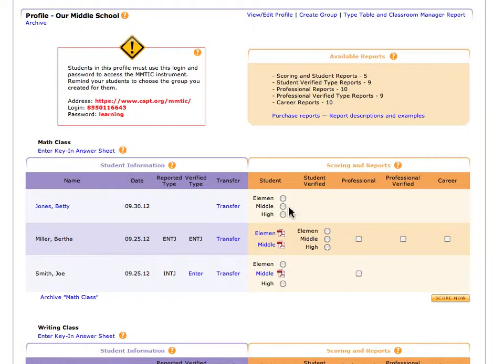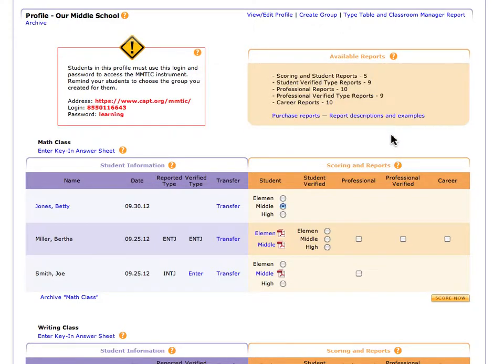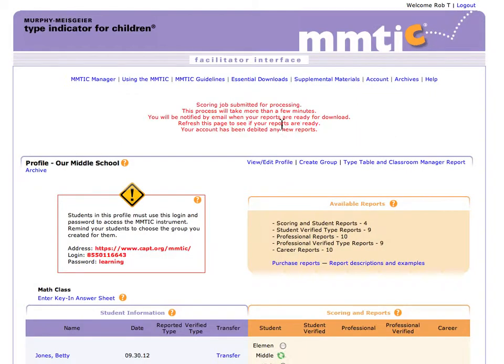So Betty is in middle school. I'm going to choose the middle school report, and I'm going to choose the Score Now button. Simple as that. And when I do that, the system is going to say, are you sure you want to do that? Because we are going to decrement one of your reports from your balance, and I say, yes, I am sure.